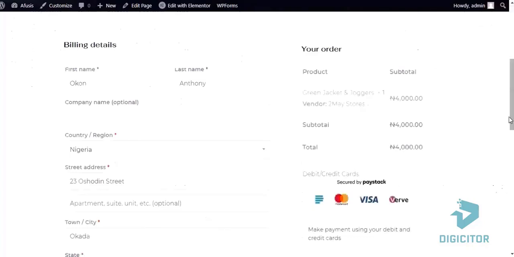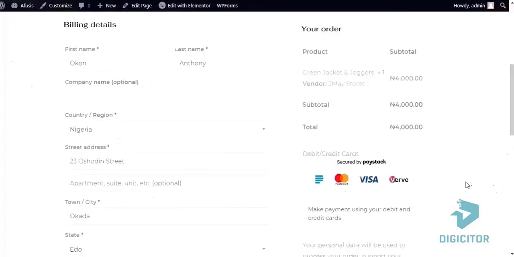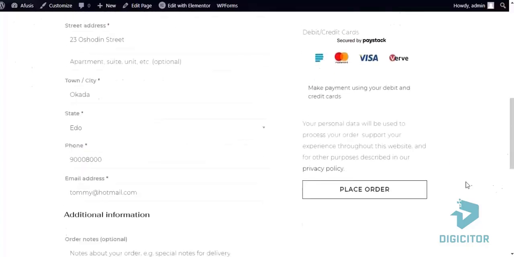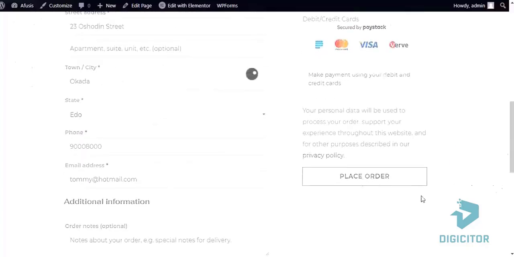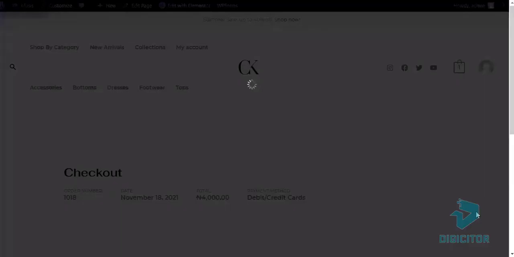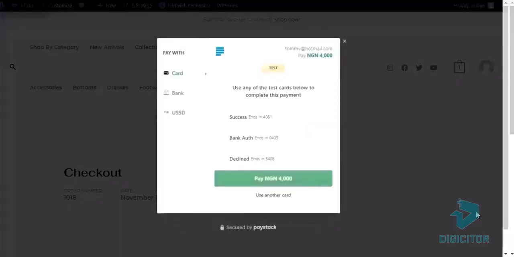So the billing details are already there. First name, last name, everything is already there. So we just proceed to place order. It will take us to where we can effect the payment.